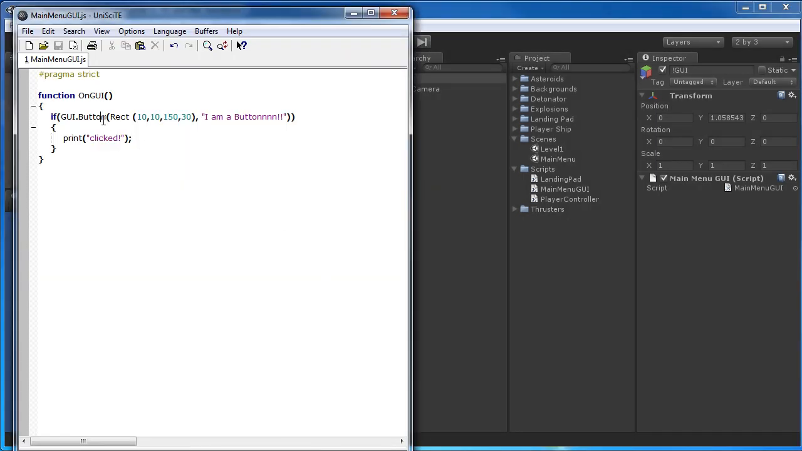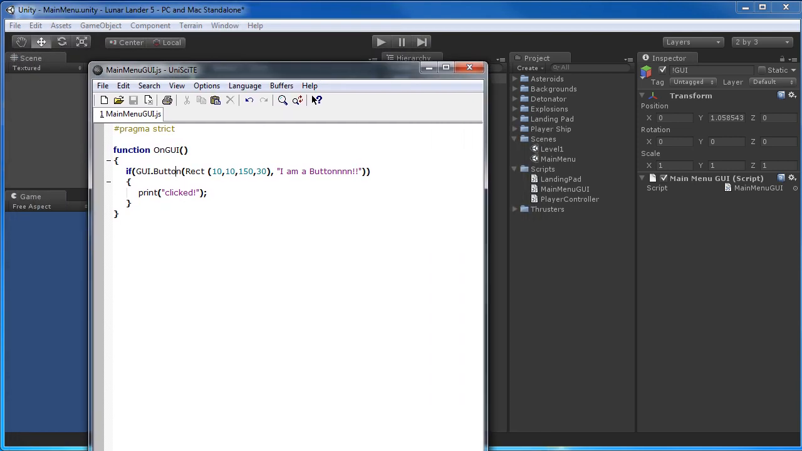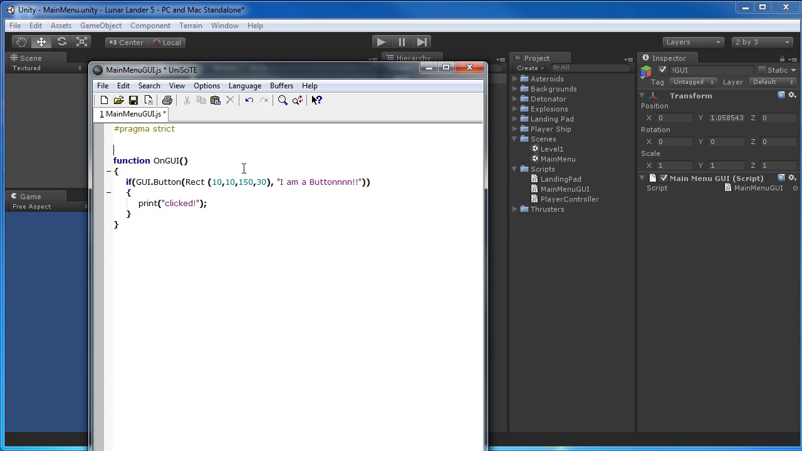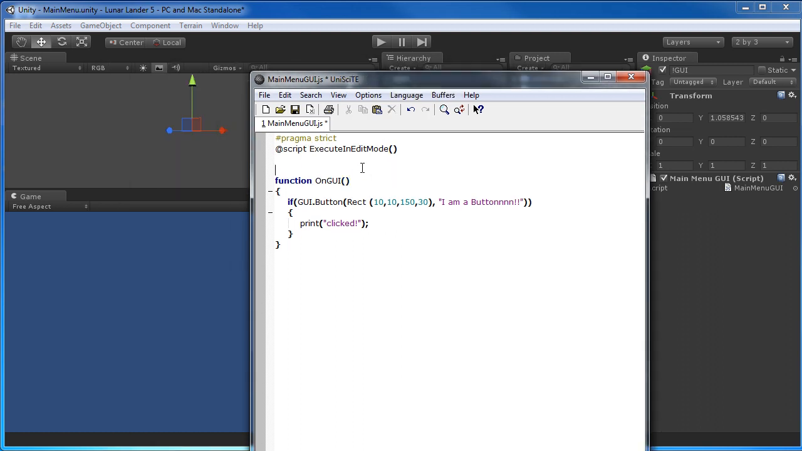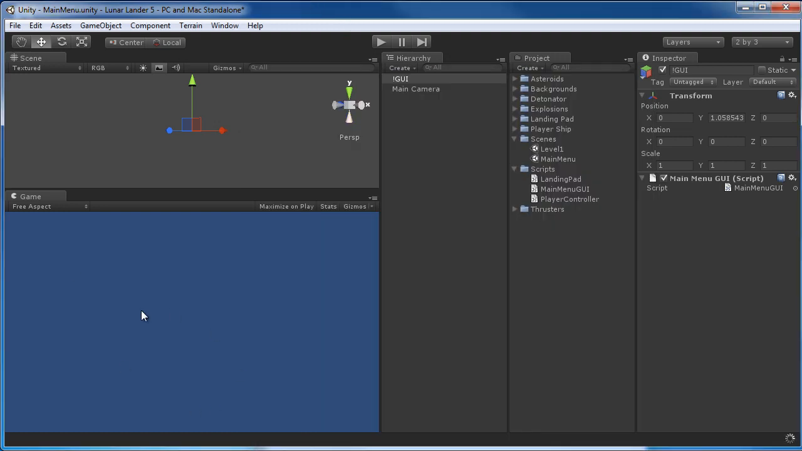We can do a couple things to make this work a lot better for us. Number one being to make it show up in the editor so we don't have to hit play every time we want to see exactly what our GUI is doing. So there's a little bit of code which I found a while back, and I found it's amazingly useful. You don't really see it very often, called @script execute in edit mode. And what this will do is just like it sounds. If I save this, now go back to my scene, wait for it, there we go. So now this will show up in the edit mode.